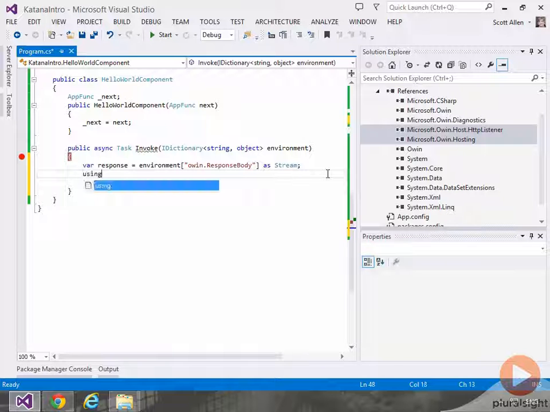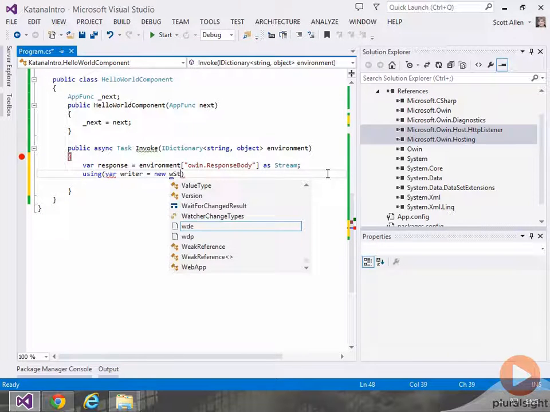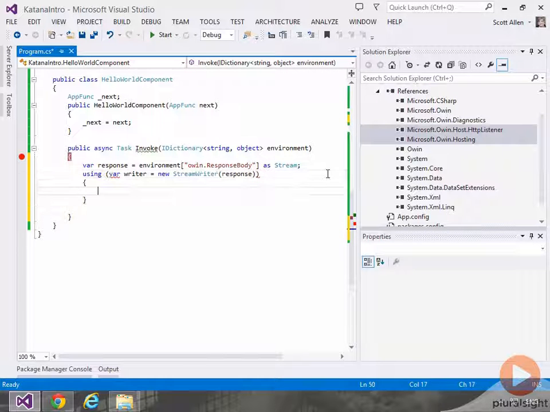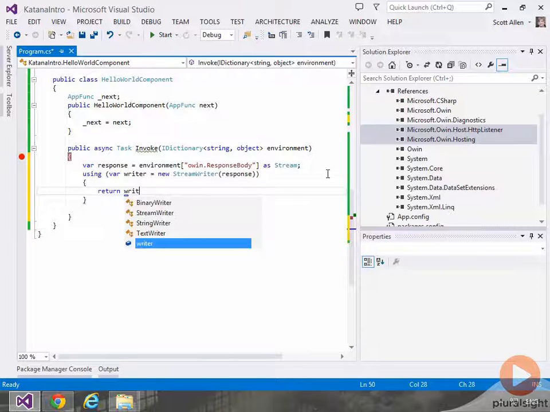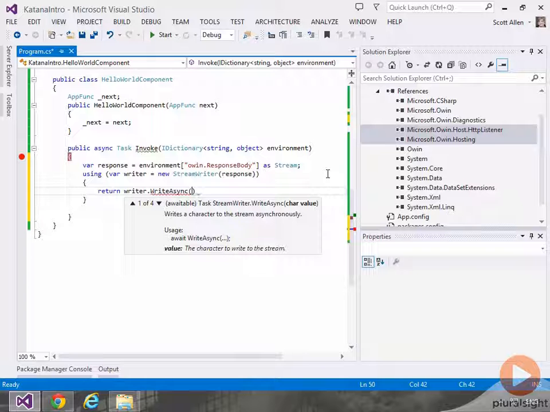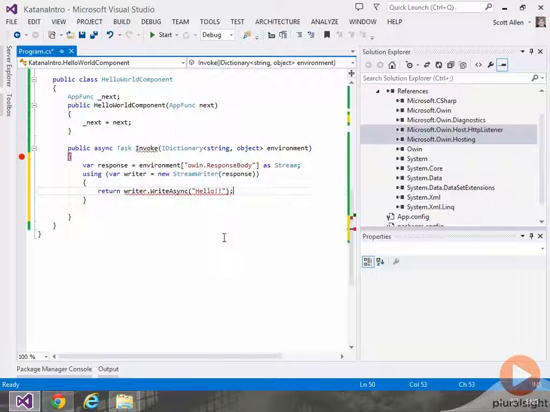And a stream is nice, but it's not as nice as having a stream writer, which lets me write strings into the stream. So let me create a writer, which is a new stream writer that wraps that response. And now what I will do is return writer.WriteAsync. That will produce a task that I can return. And I should be able to write out hello with 2 exclamation points because I'm very excited. And now, since I'm not using await, I can actually remove the async modifier here and return this task.